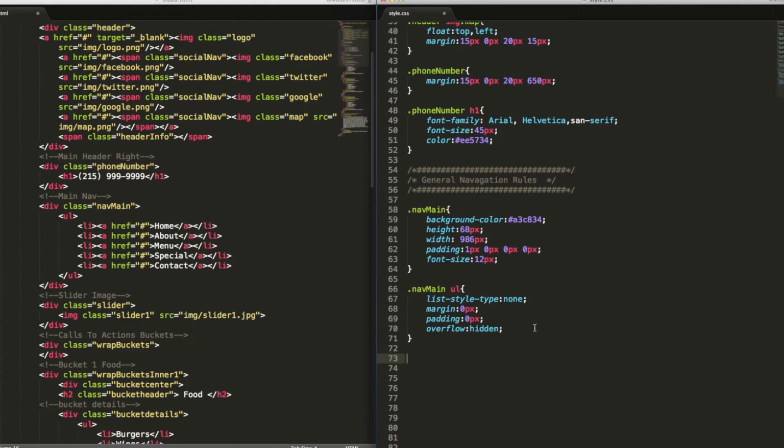And then next we're going to have to go to nav again, nav main ul li, and again we're going to have to do float. We want this to float left, this navigation.